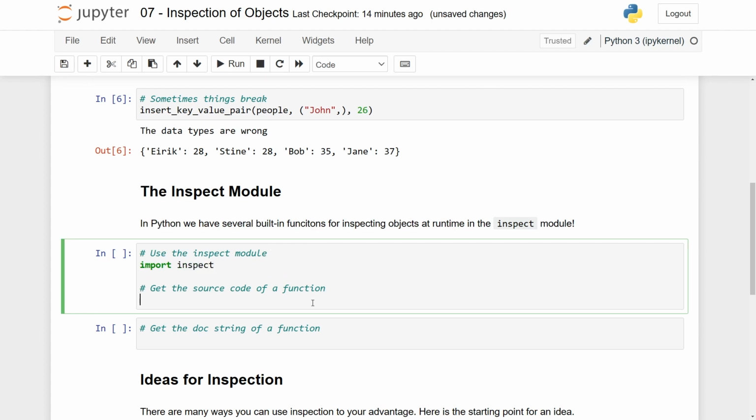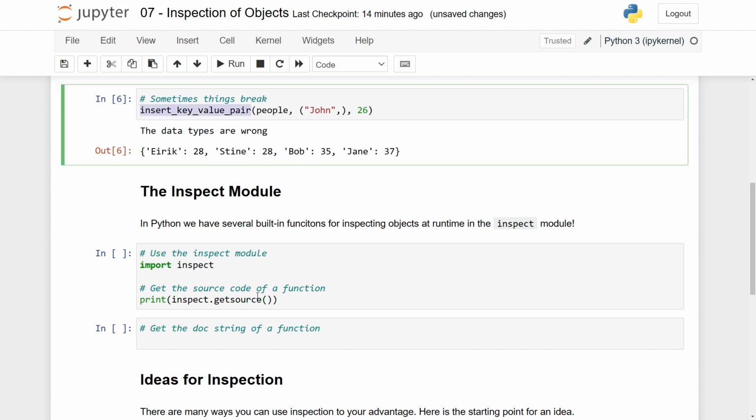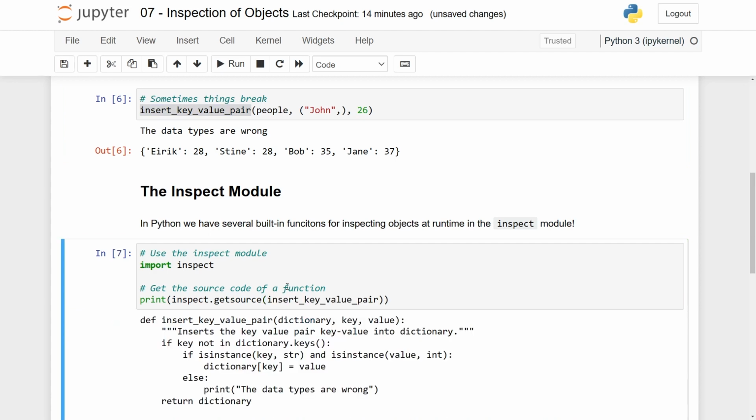And here we can try out a few examples. The first one is to get the source code of a function. So then we simply, let's also print it out. Then we go to inspect and use getsource. And here we pass in a function. So let's do the function we had here. Run this, and here you can see the source code.